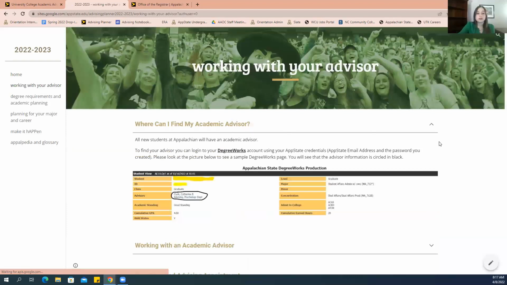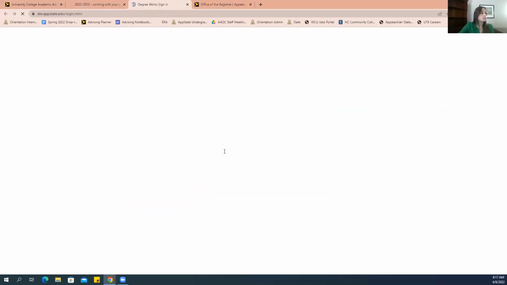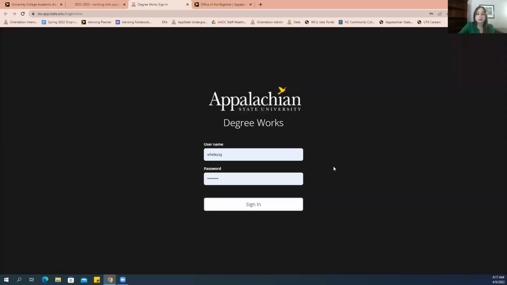So we want to make sure that you know who your academic advisor is. To find your advisor, you're going to go to the Working with Your Advisor page in the Mountaineer Advising Planner, click on DegreeWorks, and you're going to log in with your AppState credentials.